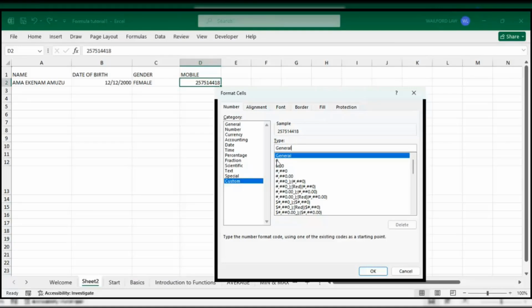You come to the 0 here, then you make sure that you click on the 0, then you make sure that this 0 is up to 10 digits. So we are going to have, already we have 1 0 there. We have 2, 3, 4, 5, 6, 7, 8, 9, 10. So as soon as you get the 10 zeros, then you click on OK.